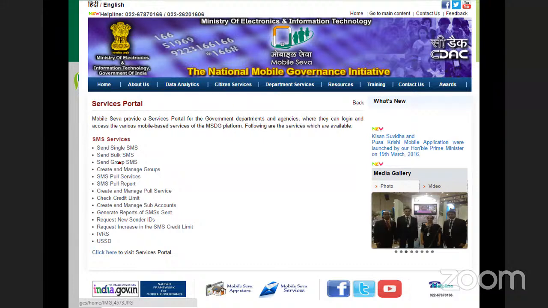What are the services portals? Mobile Seva provides service portals and government. And what are the things? Kisan Suvidha and Pusa Krishi mobile applications were launched by our Honorable Prime Minister on 19th March 2016. This mobile app, that is Kisan Suvidha and Pusa Krishi mobile app. So what are the services? Sending SMS, send bulk SMS, send group SMS, full services, SMS full report, IVRS. What do you mean by IVRS? You are using this, no? IVRS. What is IVRS?